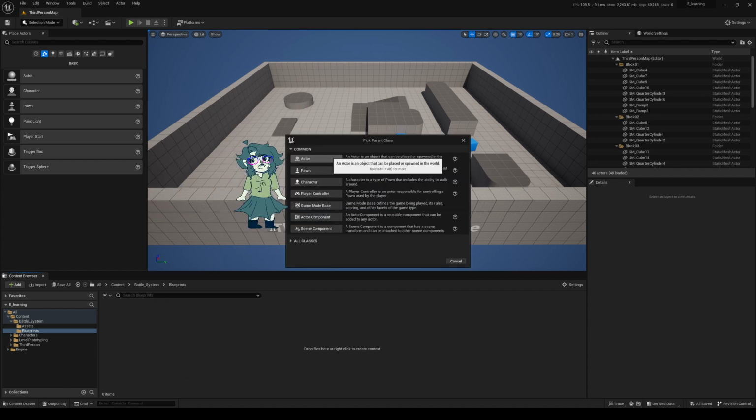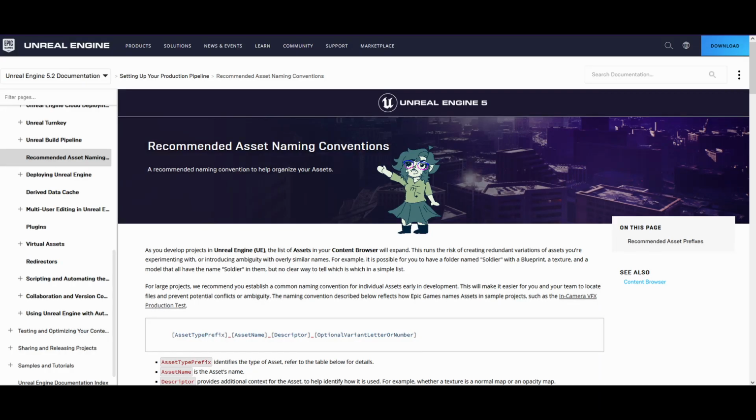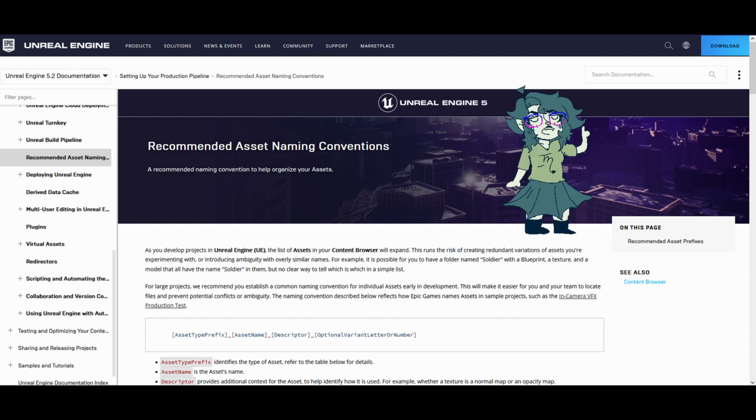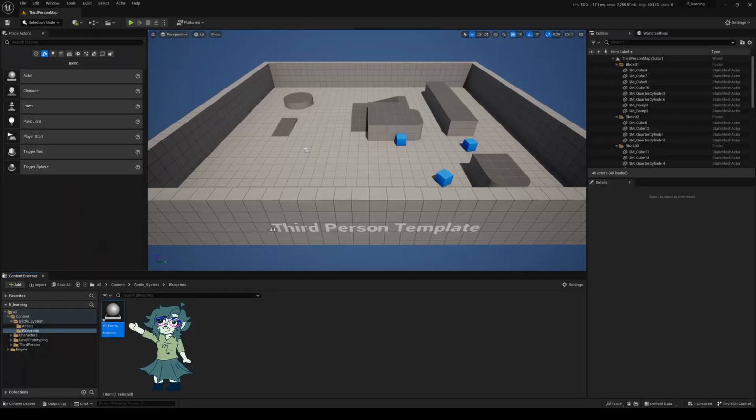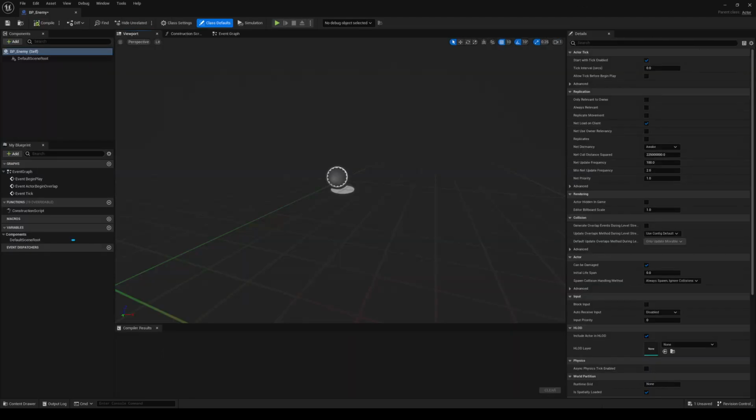Just like the folders, having a good naming convention will help you find things that you need a lot quicker. So before starting your projects, make sure you have a consistent naming convention. There is a recommended one you can use, which you can find in the official Unreal Engine documentation website. A link to that can be found in the description of this video. Let's call this blueprint BP_enemy. Once that's been created, double-click it to edit it.